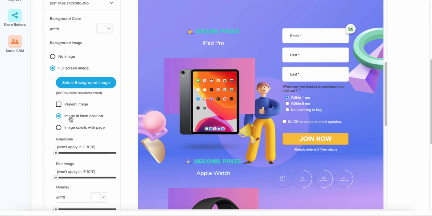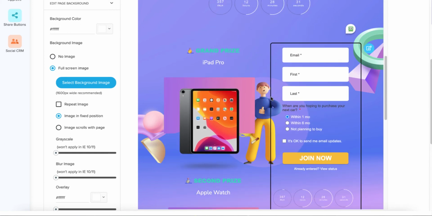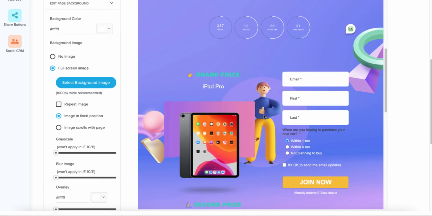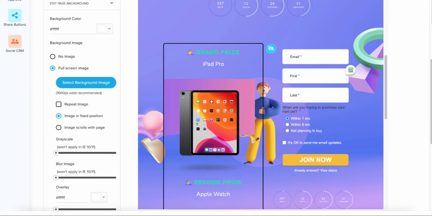Image in fixed position is the default, and what happens there is as you scroll up and down, notice how the person in the background isn't moving. Well, if you select this other one where image scrolls with the page, then he'll move up and down as you scroll.